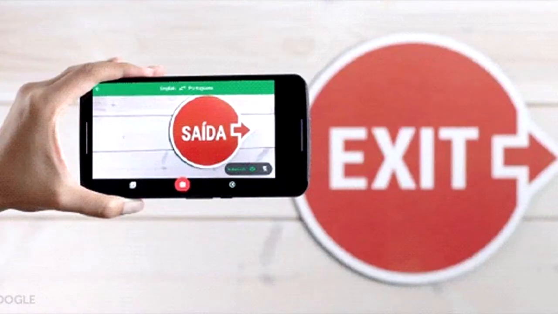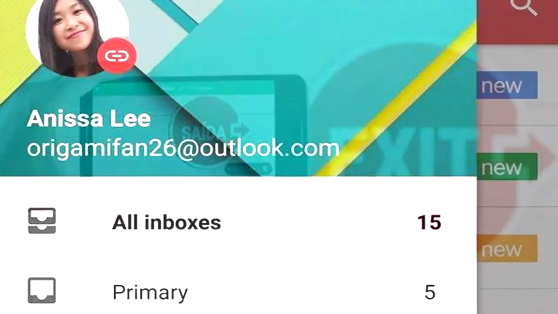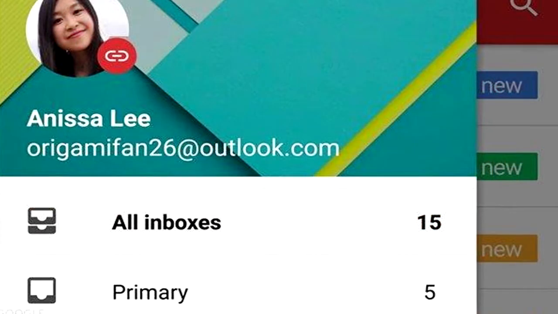Google Translate app is an application for those who like traveling. Just point your camera at the text you need to translate, and the app will instantly translate it into the language of your choice. It's a very useful thing. Mailify. This app allows you to combine all your email accounts like Outlook.com, Yahoo, or Outlook into one Gmail inbox.